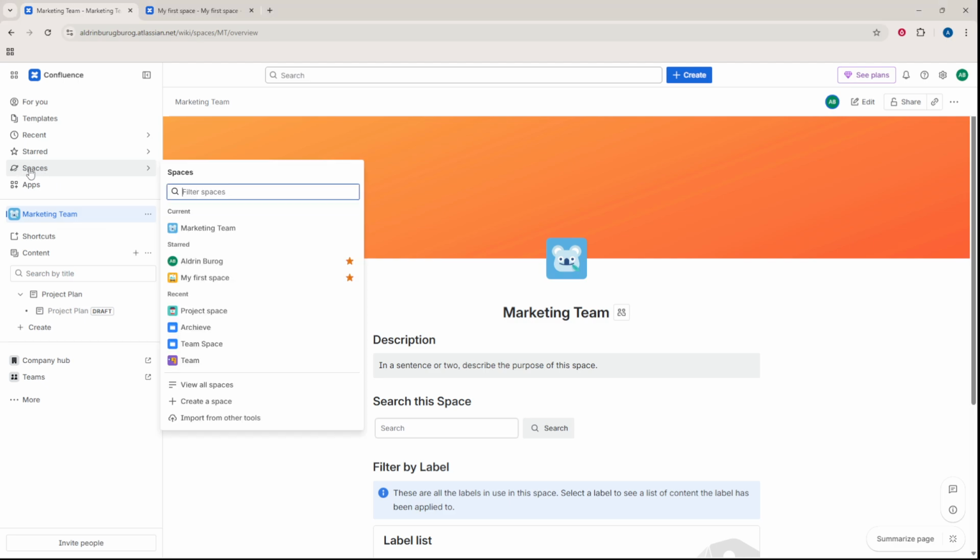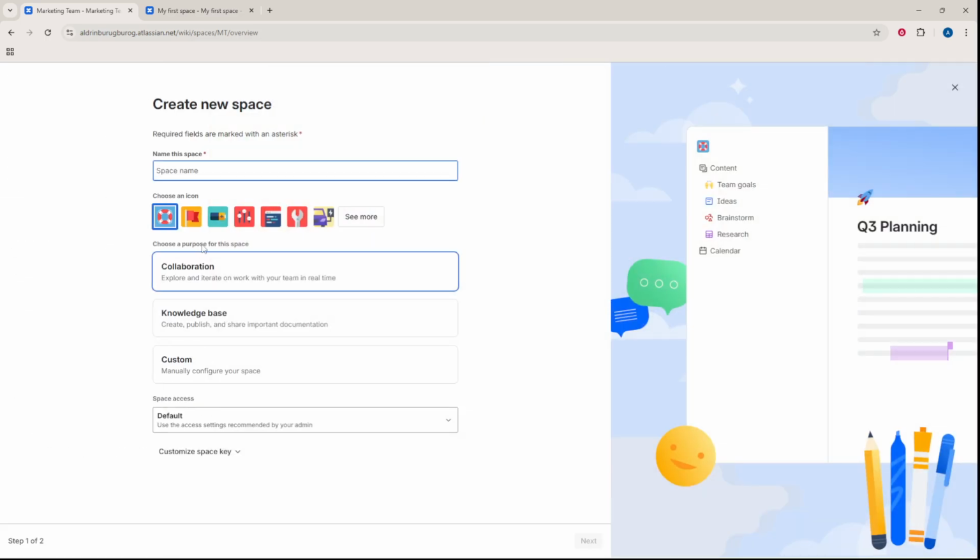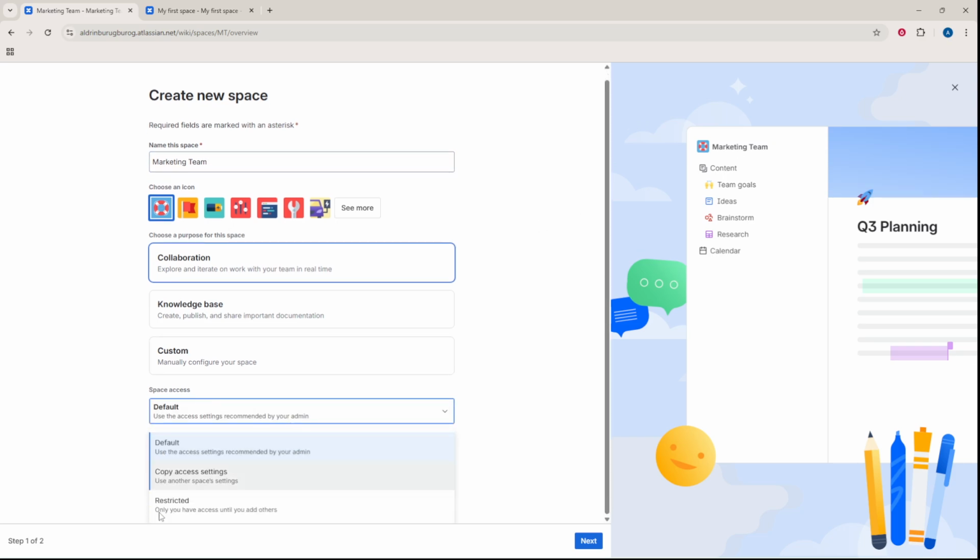Next, create a dedicated space for your team. In the top navigation, click Spaces, then Create Space. Choose Team Space to enable collaboration by default. Give it a clear name, like Marketing Team, so it's easy to recognize. Before you continue, set permissions so the right people can view or edit. This keeps sensitive information protected while allowing the team to work freely.